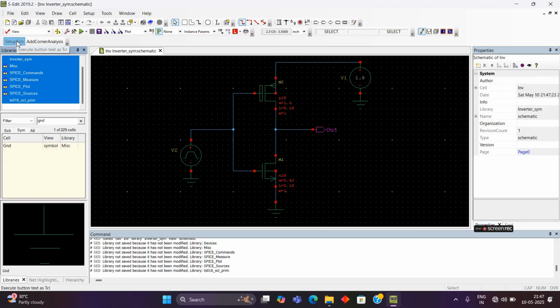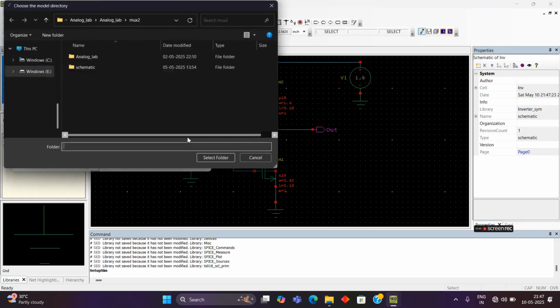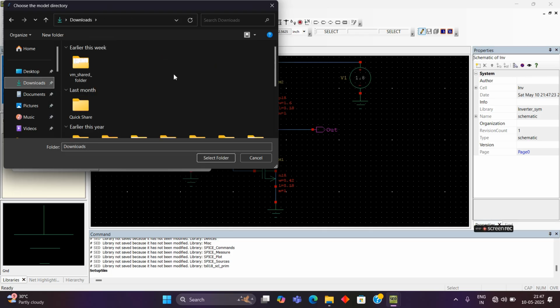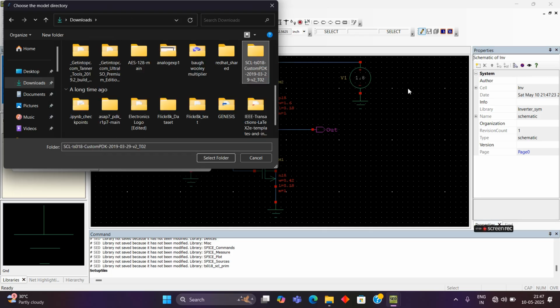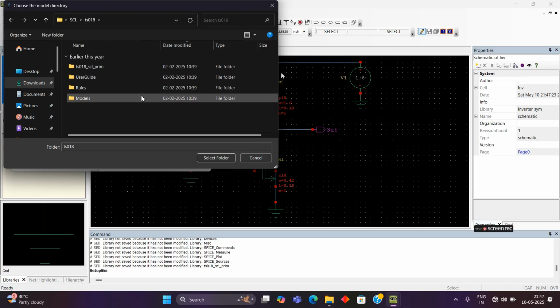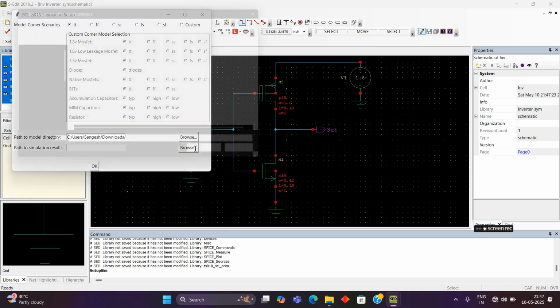Then we will go to setup sim. Then we will select the model libraries. So we will go here. We have to go to the desired library. So where it will be in my downloads, SCL model. Select this model file. Then select folder. Next, part 2 simulation result. Browse.